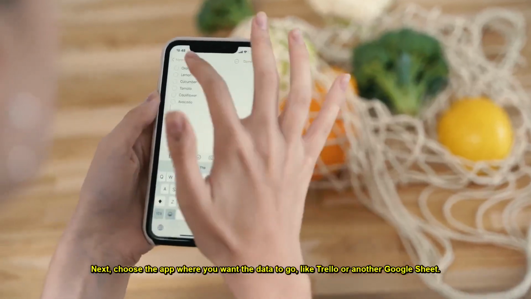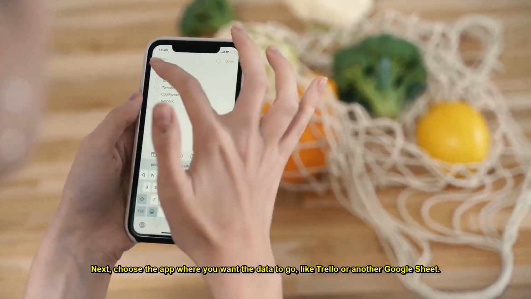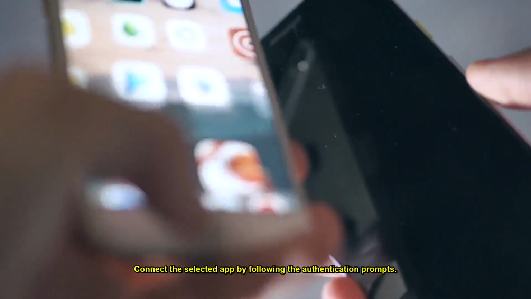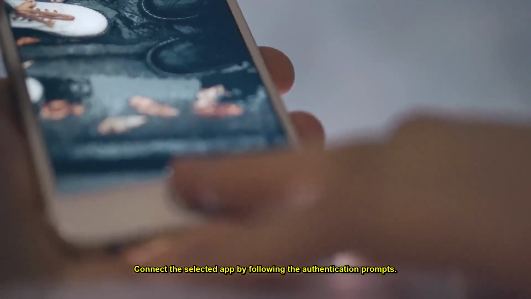Next, choose the app where you want the data to go, like Trello or another Google Sheet. Select the action event that you want to occur, such as Create Card in Trello. Connect the selected app by following the authentication prompts.